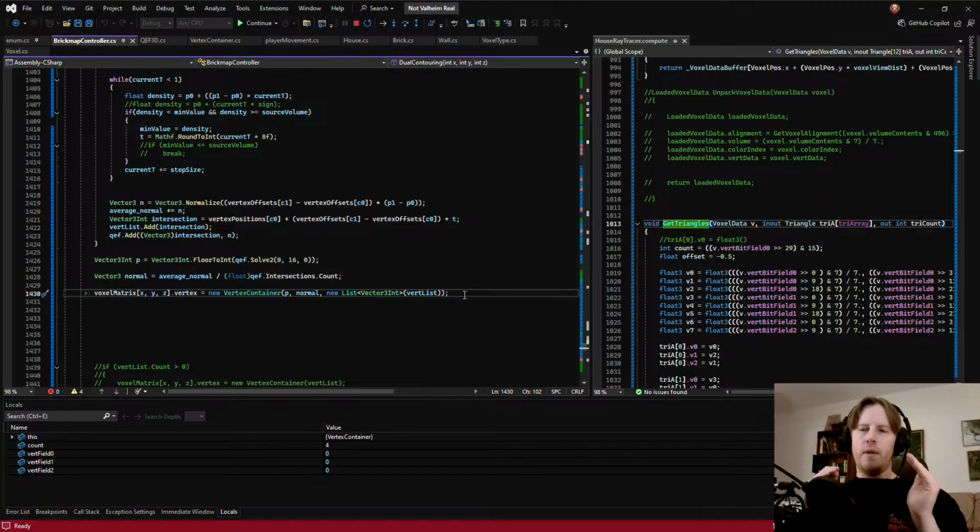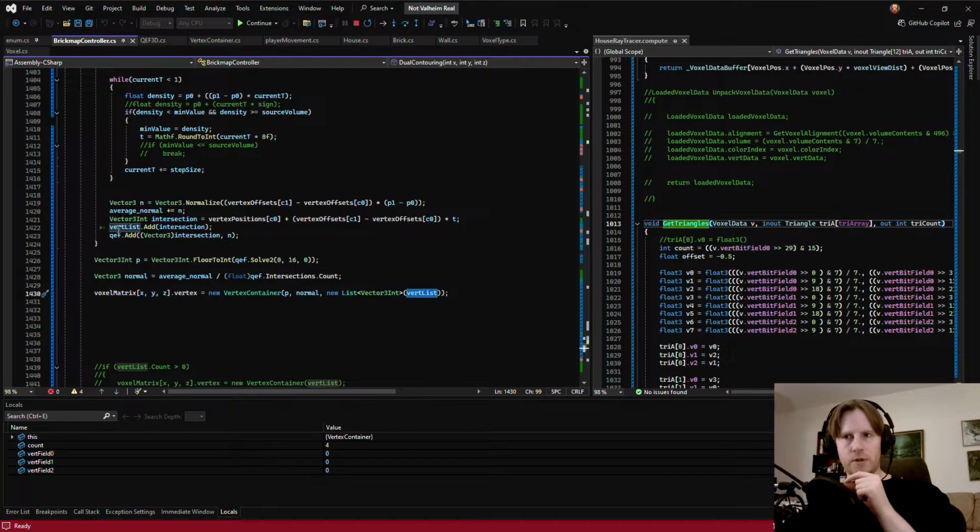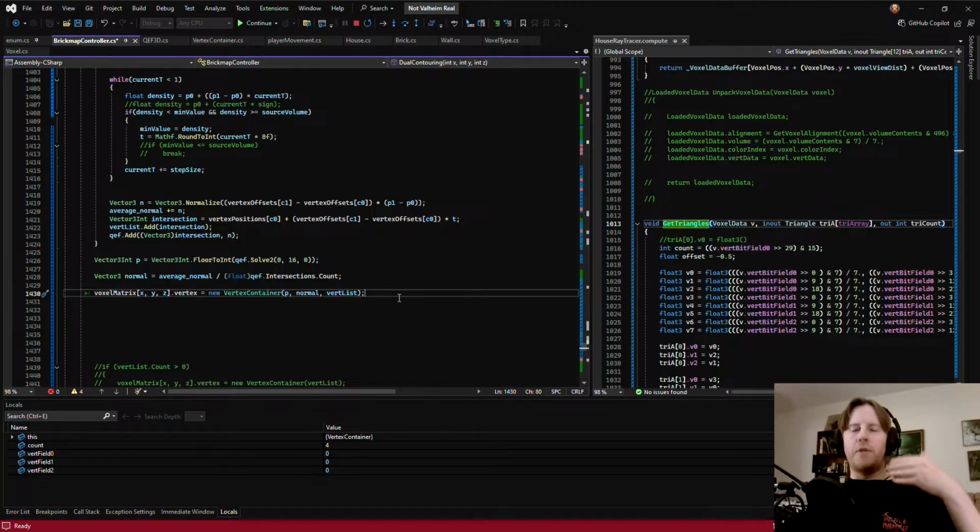So it should get sent in as a new list, as a copy of vert list. But what I think is happening is that I'm assigning that list but the list is just a reference. So when we continue from here, the new list is then discarded because it doesn't exist. And because the other one is just a reference to this list, that's also discarded because it's now not pointing to anything that exists anymore or something like that.